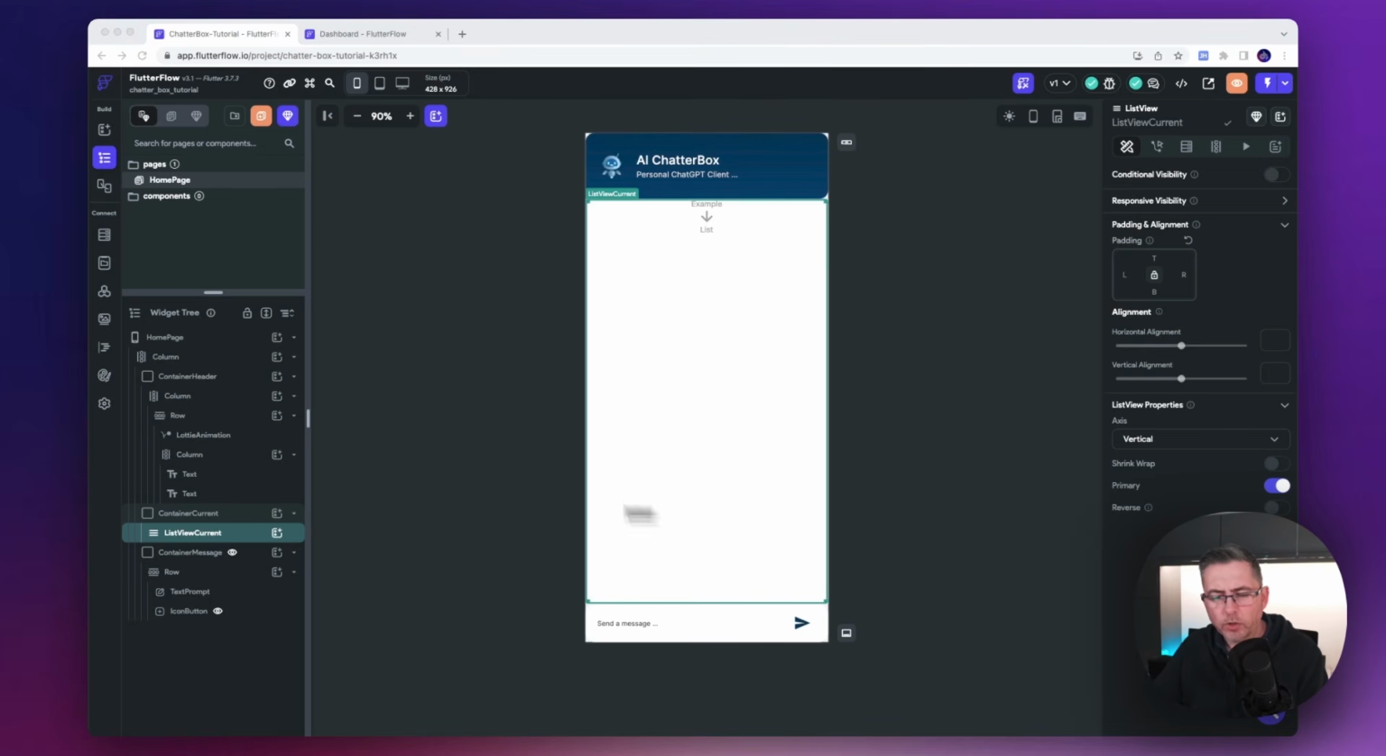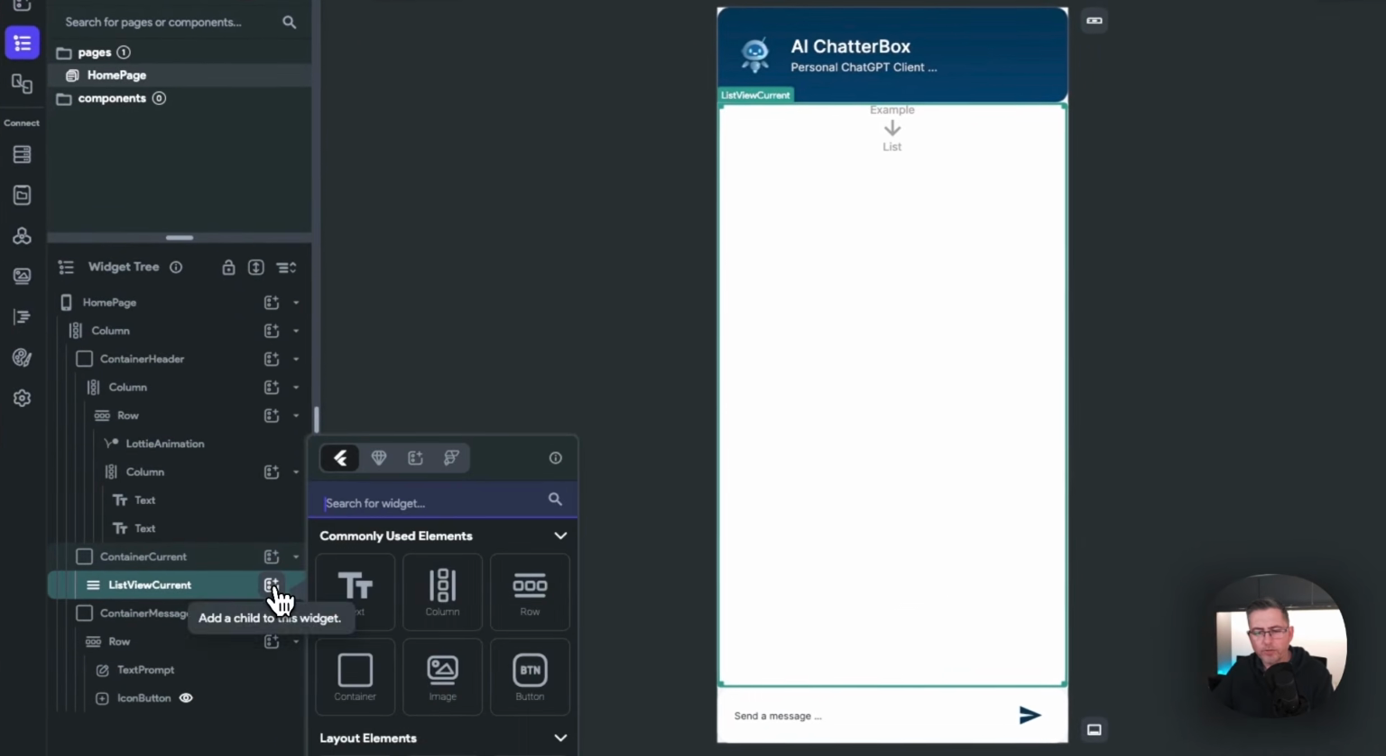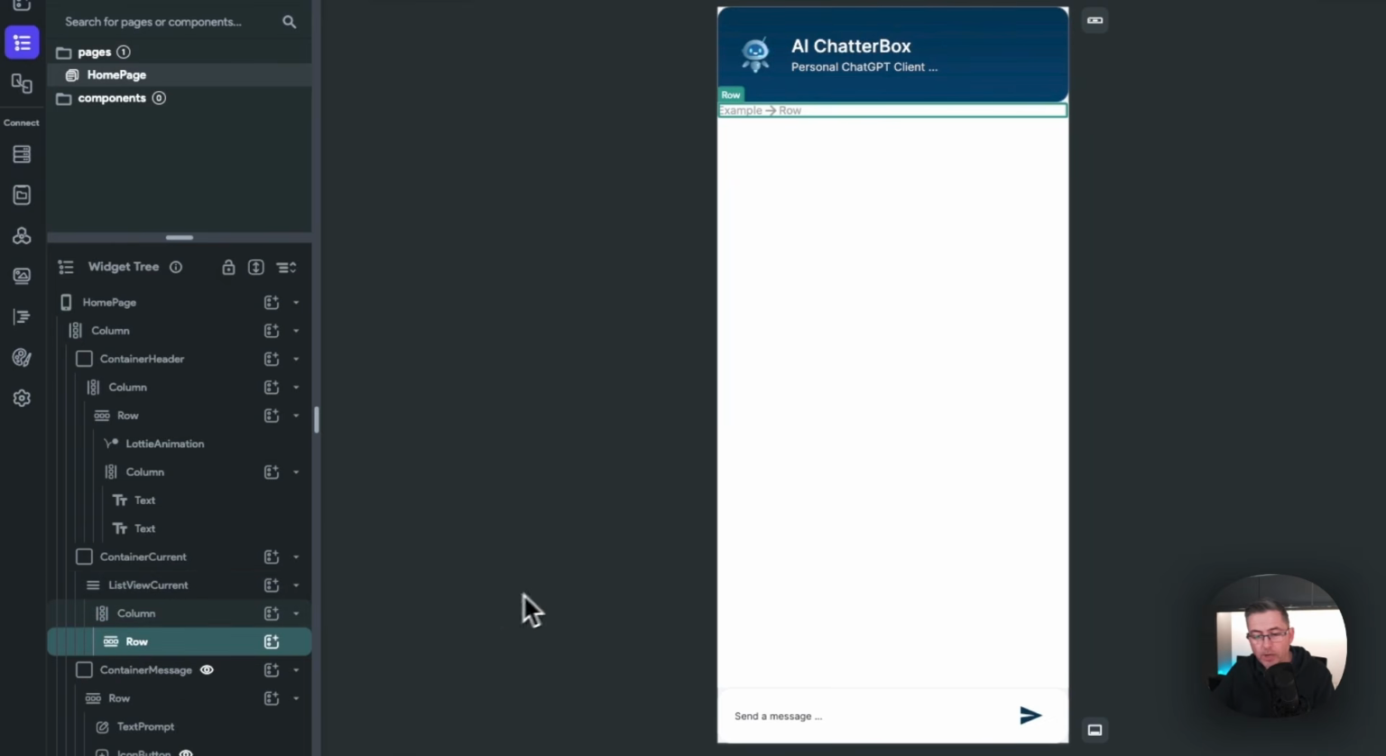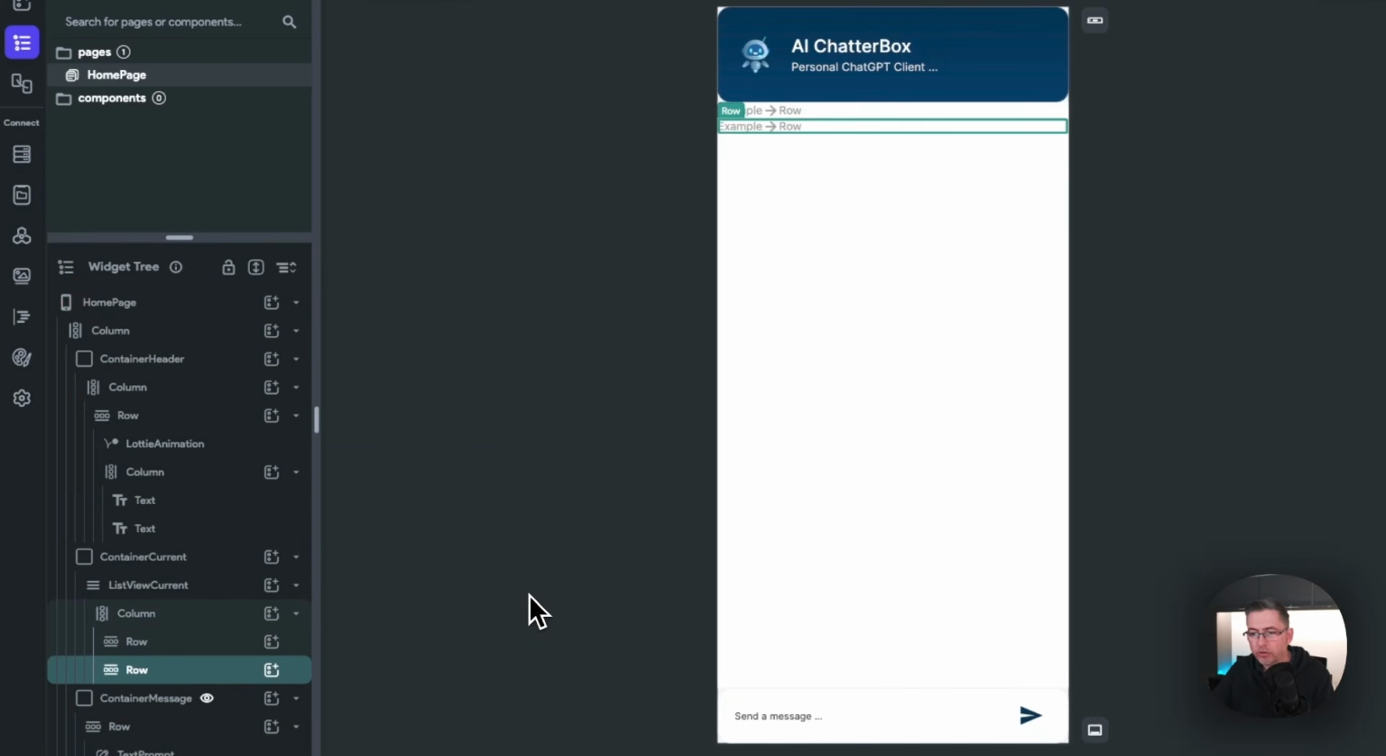Right, so first thing we're going to do, we're going to click on the little plus against the list view here, and we are going to add in a column. Let's add the column in, and then inside the column itself, we're going to add 2 rows. So hit the little plus, hit row, and then hit another row in, so you can see that now they're stacked on top of each other.